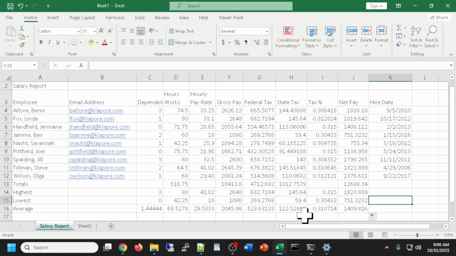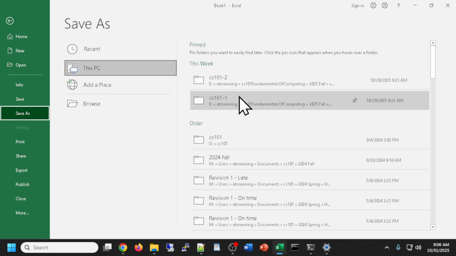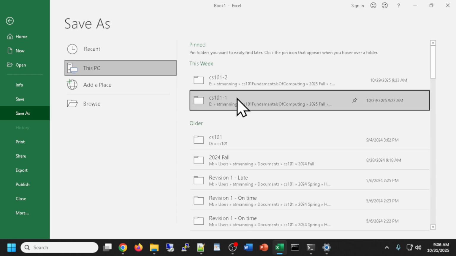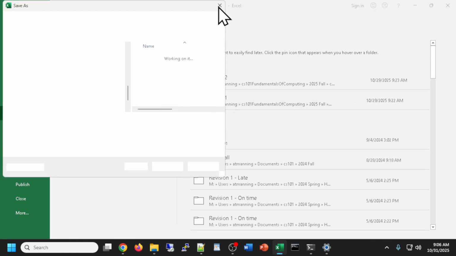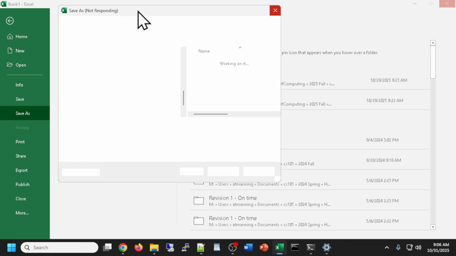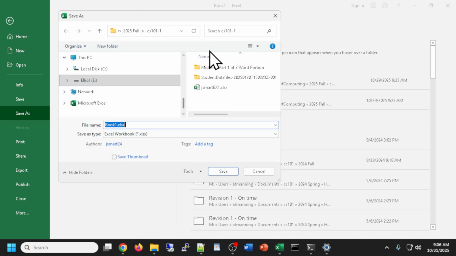Oh, and I haven't saved it yet. All this work, I haven't saved this. I'm going to do Control S and save it to my section, giving it a file name. And this happens to me occasionally, where the save kind of locks up on me. But then it comes back. It used to only happen on that other computer. There we go. So now I'm going to browse to where I want to save my files.